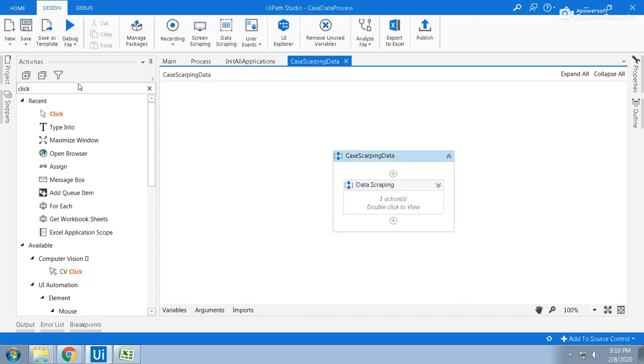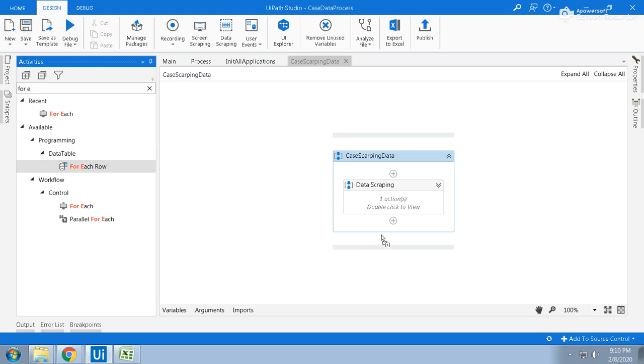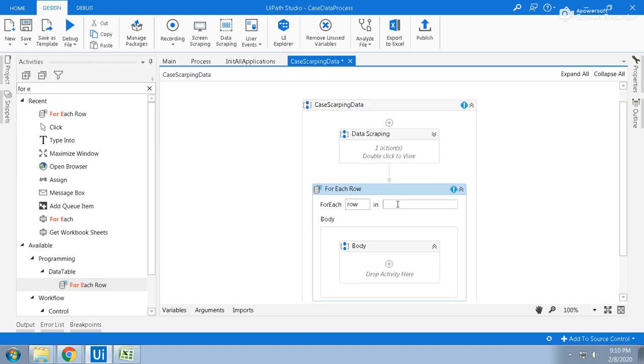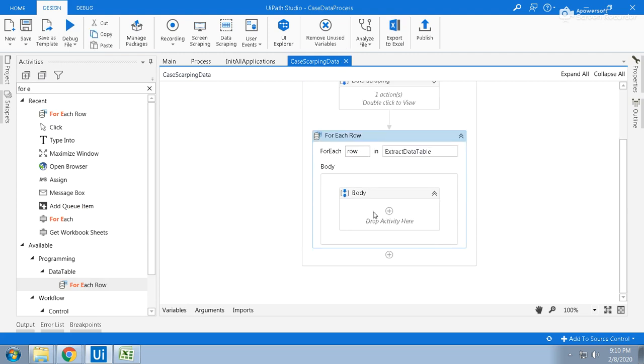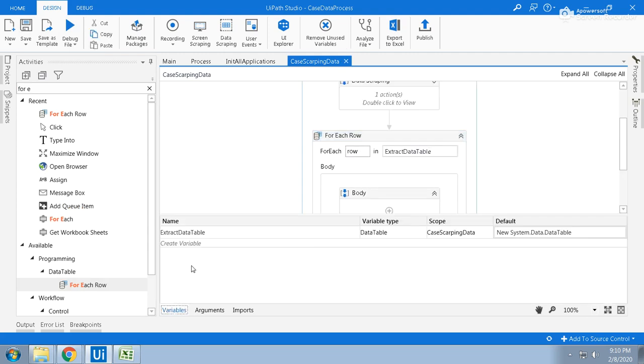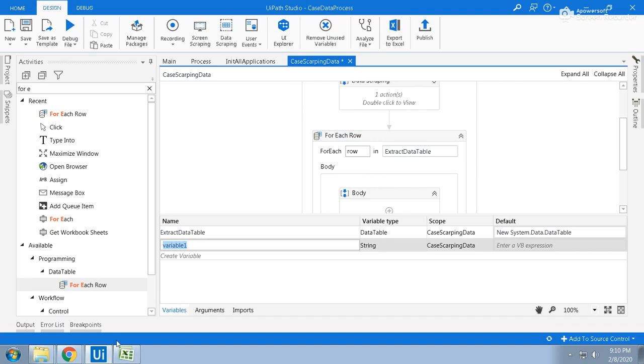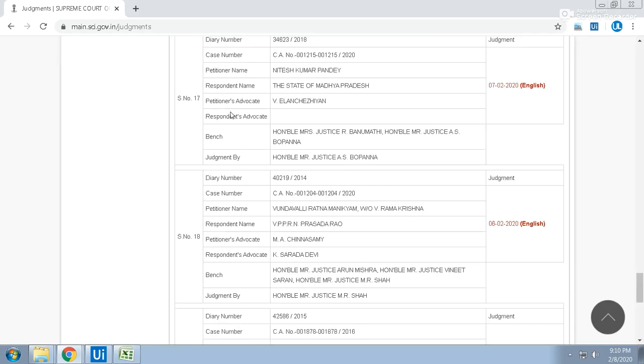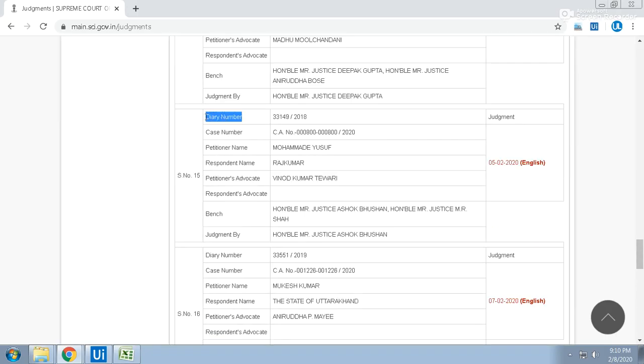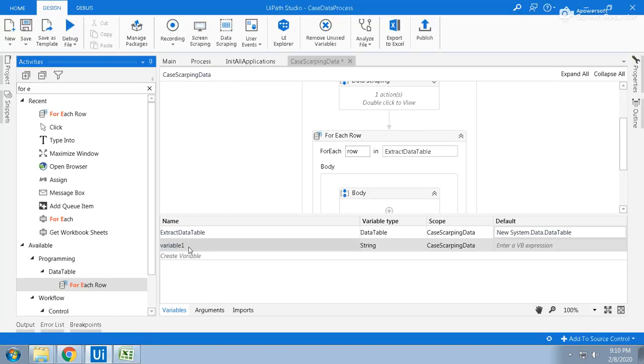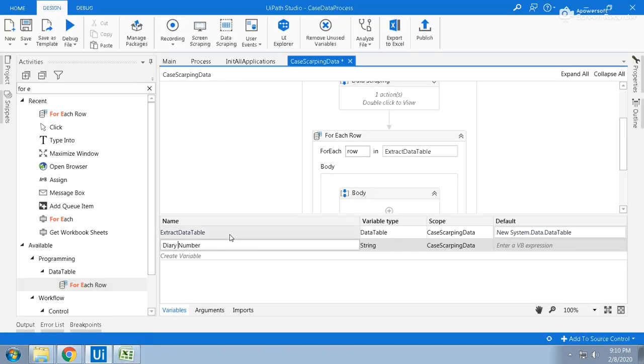Now use the for each loop, the for each row activity, to loop through each and every item. For each extracted data table, it will loop through each and every item. So now we will create variables for different things, a variable for each thing. Suppose this one is a variable to store that value.